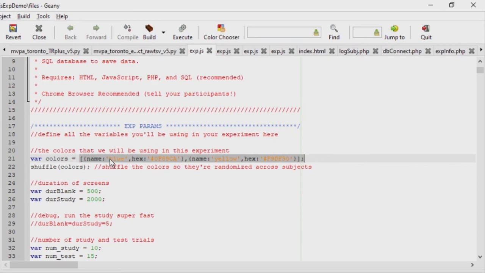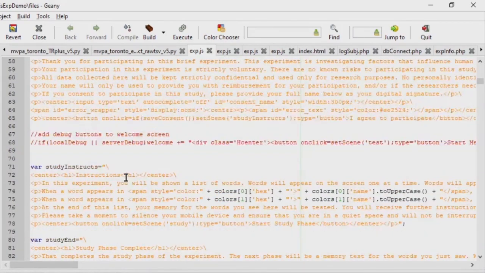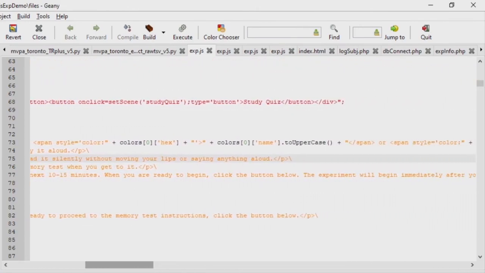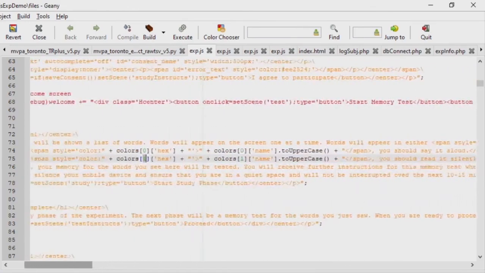So each color has a name that will be used in the instructions, and then it has an actual hex code, which is the actual computer code that will define the color on the screen. And then we're shuffling those so that some subjects get it one way and some subjects get it the other. As we'll see when we go through my experiment, color 0 is always the allowed color and color 1 is always the silent color, but that varies subject to subject. Is it blue or yellow? We don't know. The computer is going to randomize it for us.